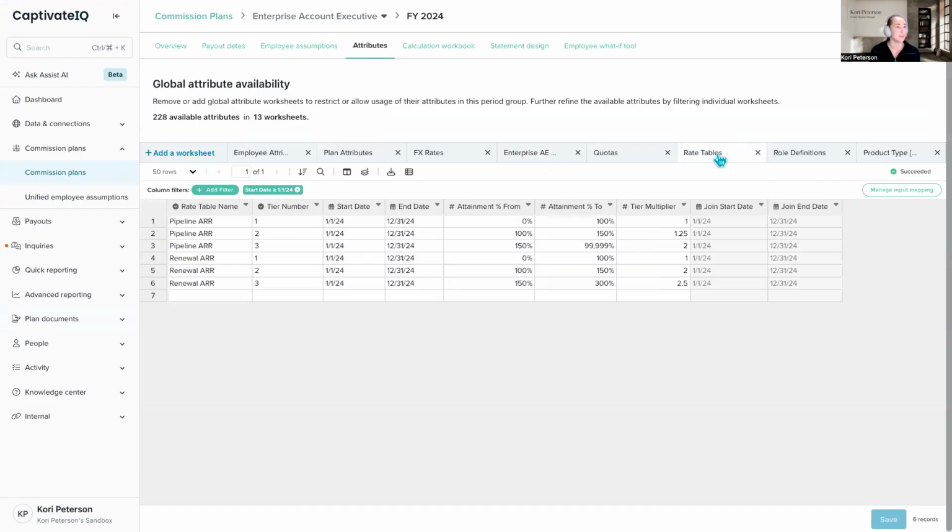For example, in these rate tables, we can see that this is where I store my accelerators. This is where I store my tier differences and thresholds. But my key values here are what is the rate table and what is the actual tier itself. Neither of these are available in employee attributes for me. So for me, I would have not been able to access this before.